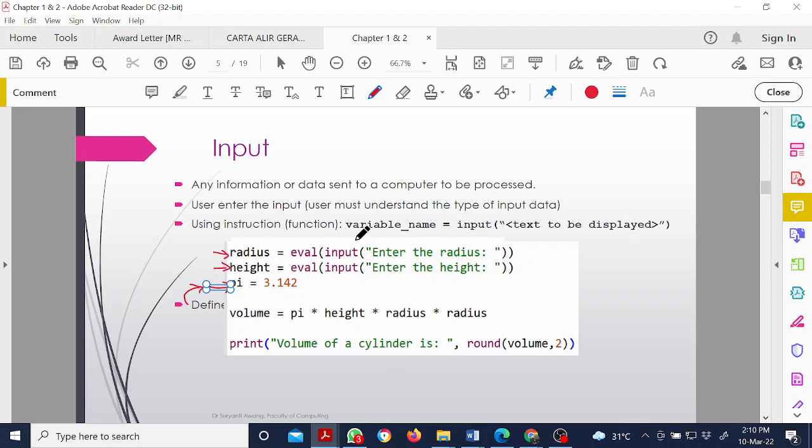So that's why we use this syntax. Radius equals eval input enter the radius. Okay, height equals eval input enter the height. Okay, why do we use the function eval here? Class, why do we use the function eval here? Can somebody answer? I think I already explained in the last class.